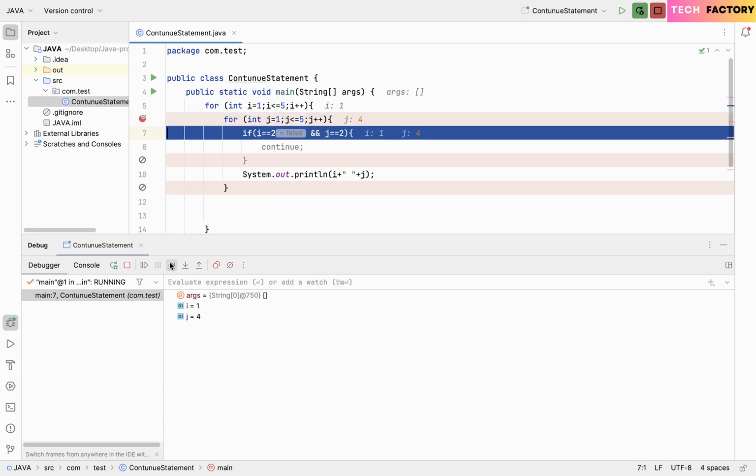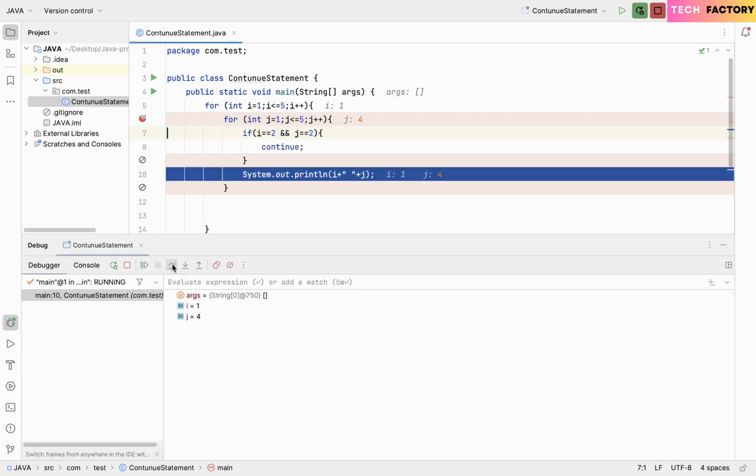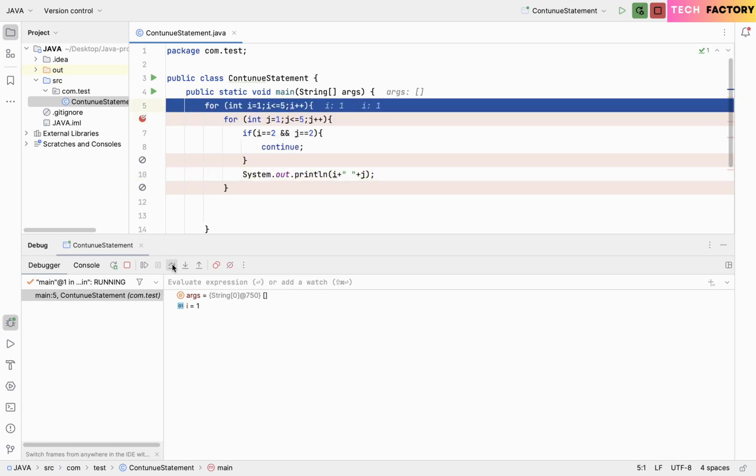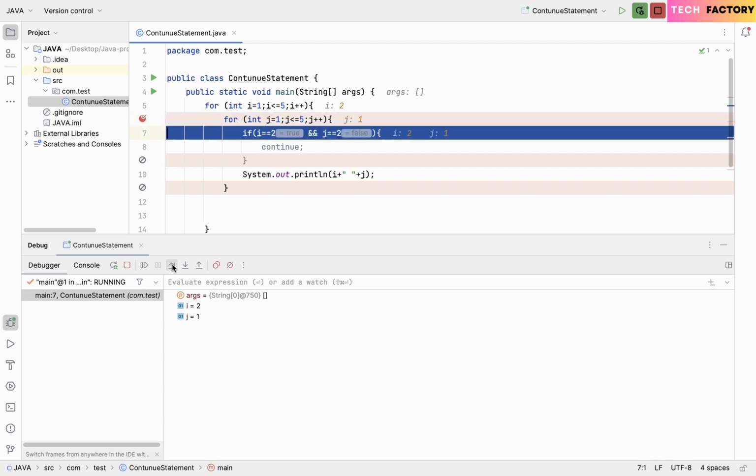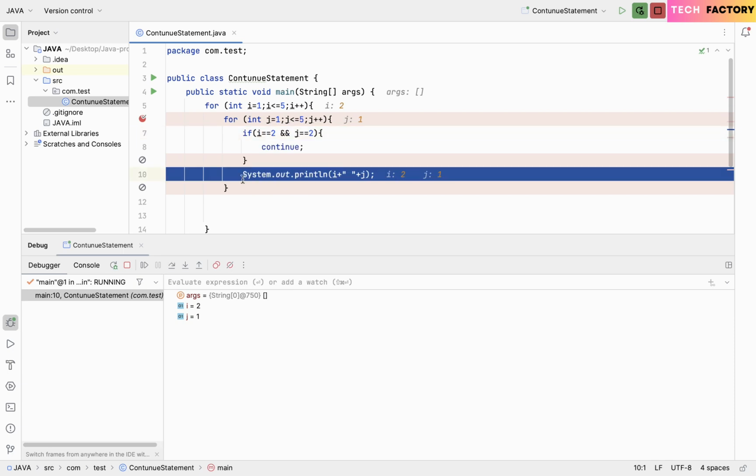So the value of j is going to keep changing until the next iteration. Now the second iteration of the outer loop is going to be i equals 2, and j is going to iterate for the inner loop. Here the value of j is 1. Again this time the if condition is failing and system.out.println is going to print, and we can see this time the values i equals 2 and j equals 1.